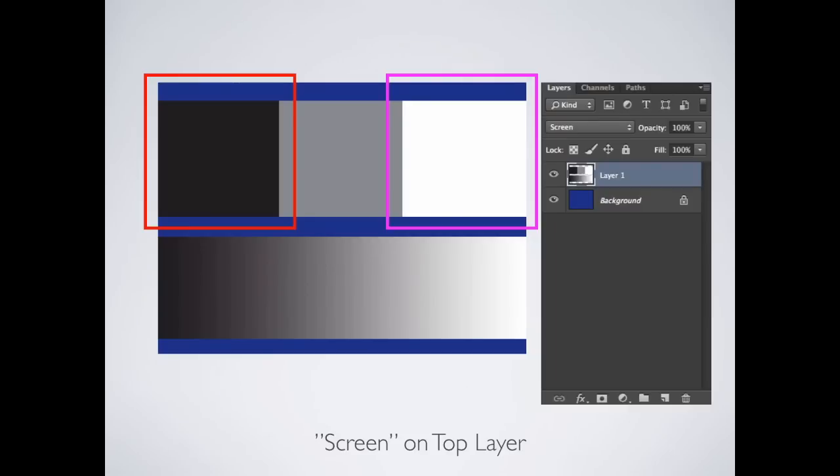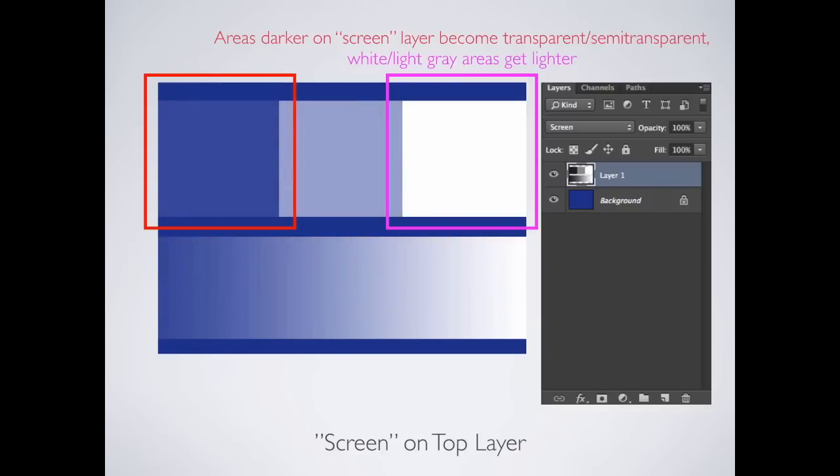Okay, let's try the screen layer instead. As we apply that screen layer, areas that are darker on the screen layer become transparent. So this is the exact opposite of what just happened. Okay, so as I go forward, there we go. And it's not true black, it was a really dark gray, I made a mistake. So we see that there, but what was that dark becomes completely transparent. What was the middle becomes a little bit lighter, and the white becomes completely white.